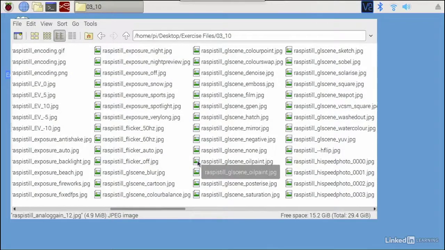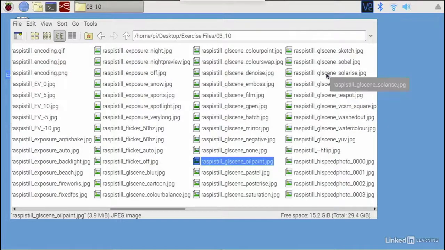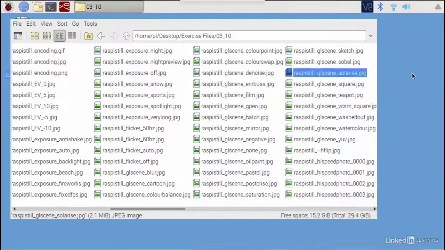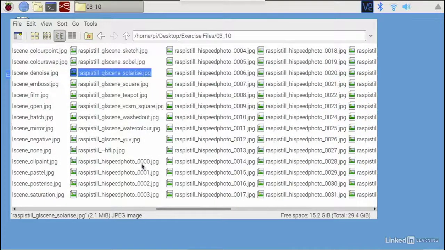So for example, raspistill GL scene oilpaint.gl gives us an oil paint texture, or GL scene solarize gives us an entirely different image than what we had before. With raspistill _high speed photo, there are several images with numbers following, 0023, 0024. And this is generated by the raspistill command, which includes a command %04d that includes 4 decimals of increasing numbers.